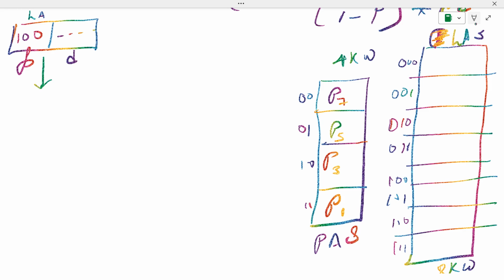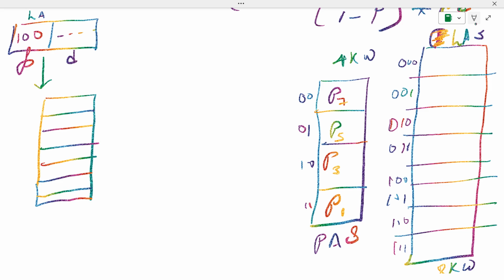So this is issued to the page table. Now the page table contains an entry for every page in the LAS. So it will go here and try to seek the fourth page, right? The entries are 000, 001, 010, 011, 100, 101, 110, and 111.